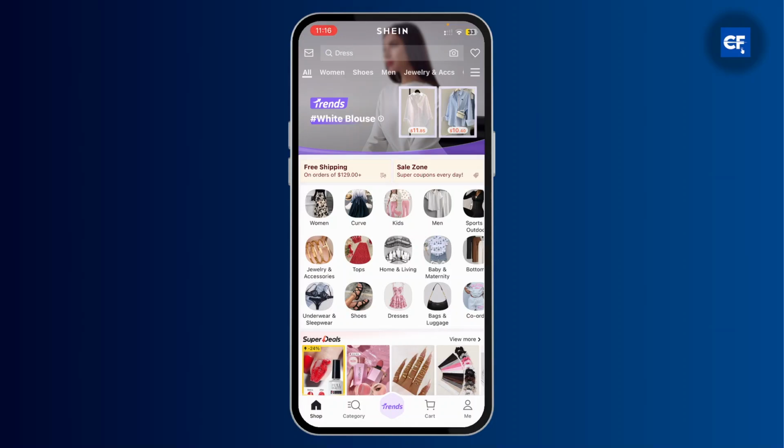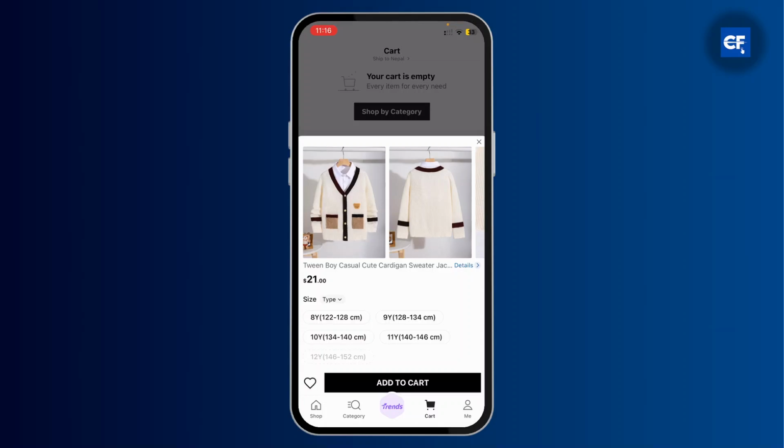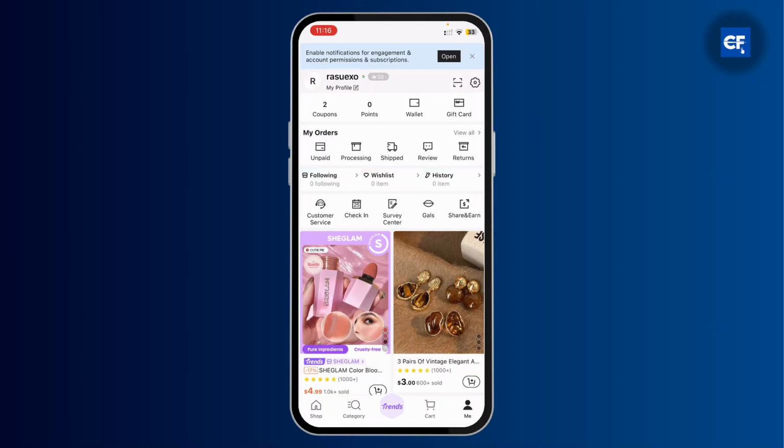So after installing your Shein app and logging in, you'll see a home page like this. Now you'll have to go to your cart option and add something to your cart. And after adding to your cart, go to your profile icon on the bottom right, and then there you'll see an option for coupons on the top.